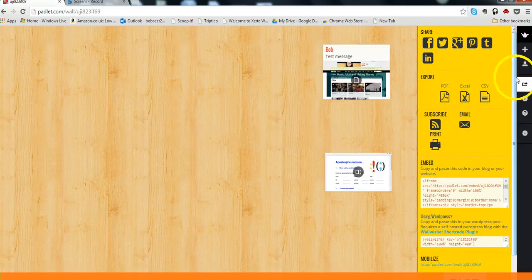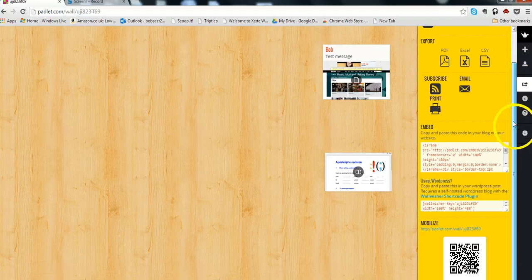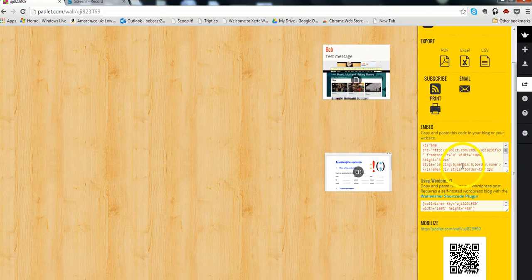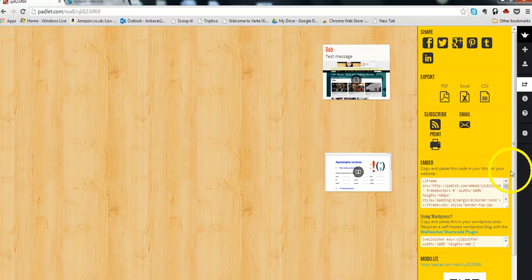Here you've got a list of all the different ways in which you can share a wall with your students. You can share it, export it as a PDF, print it off. You can embed it into a web page or a blog. And a very neat feature is right down the bottom, you'll see that Padlet creates a QR code for you as well as a link. So lots of different ways in which you can share a wall with your learners.